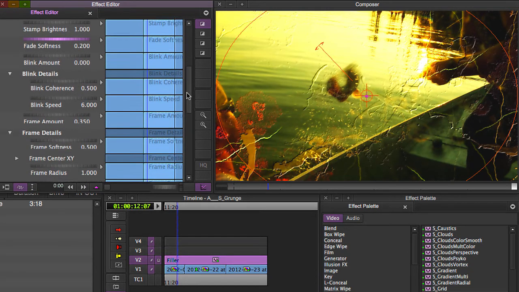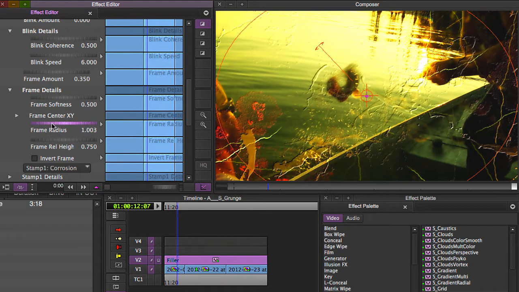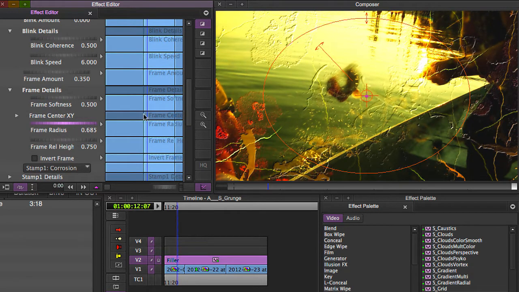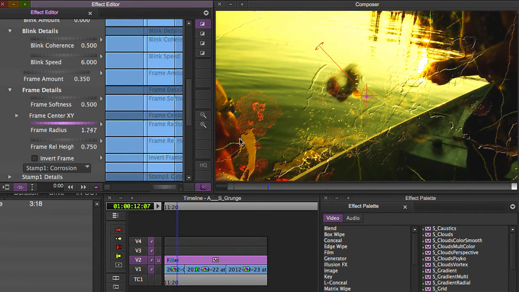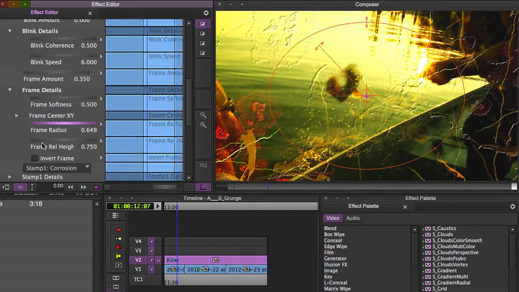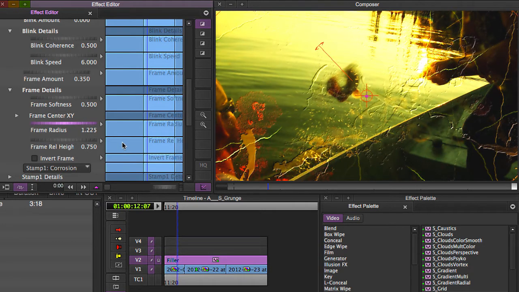The other thing that you have is your frame radius. Notice whenever I bump this up, my on-screen controls here move. And watch, as I move it up, it's actually getting softer in the middle. So you might want to move your frame radius further up and play with the frame softness under the frame details here to soften the image so that you're not obscuring as much of it in the middle. So frame softness, let's just say 0.2.